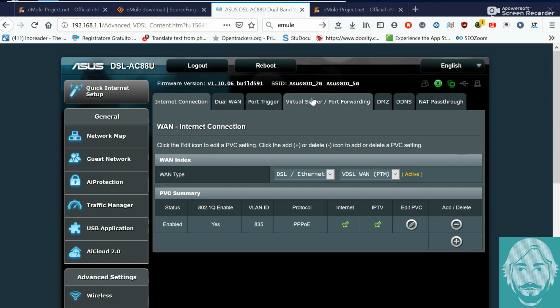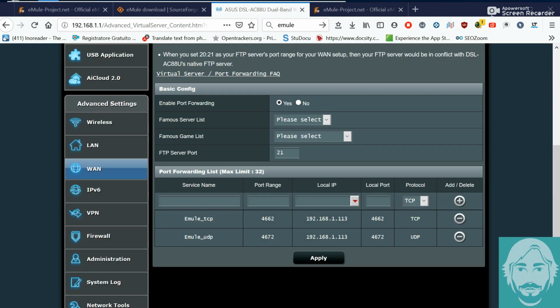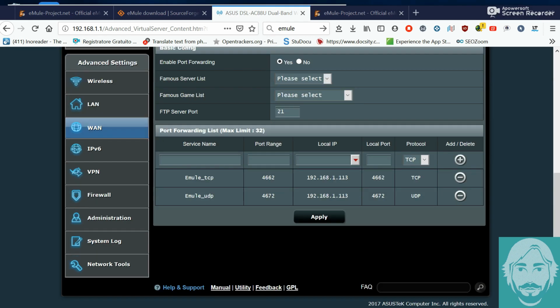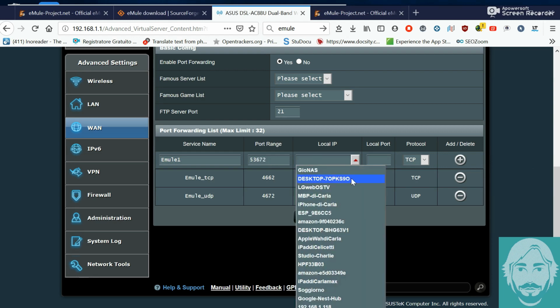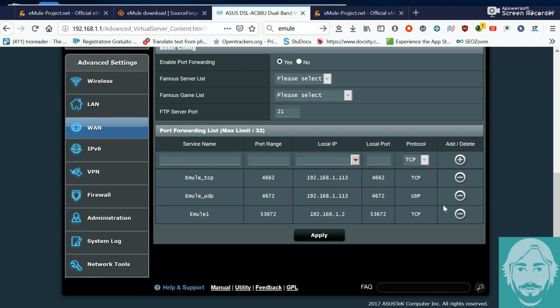Then go to the WAN section and move to the Virtual Server/Port Forwarding tab. Under Enable Port Forwarding, choose Yes. Under Port Forwarding list, in the service name column, type eMule1. You can still use the name of your choice. In port range write the TCP port you have configured on eMule, in my case 53672. In local IP enter the IP you have chosen for the computer. In local port, type again the TCP port you chose for eMule. In the protocol select TCP and click on the Add button.